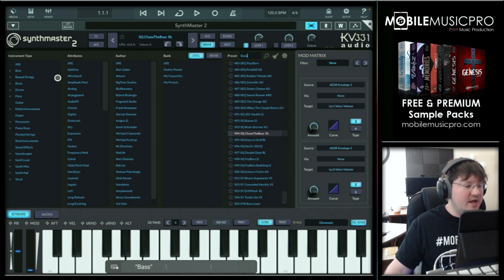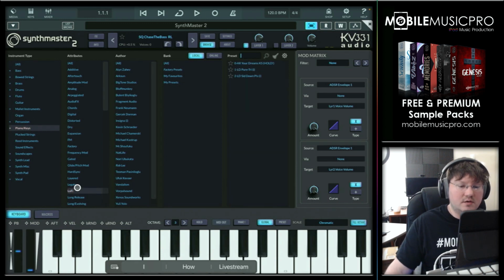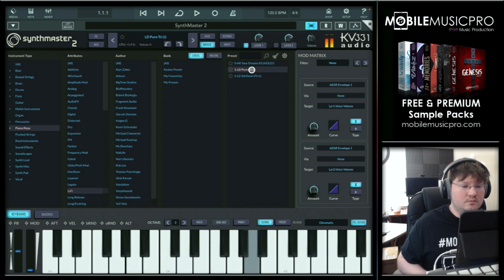And beyond that, we do have those categories like I mentioned. So we can drill down into just flutes, and for example, maybe just dry. Or we can even go into something more useful like piano keys and then lo-fi. And if we clear out our bass, we're left with a couple of these exact presets. So we can tap on one of those.